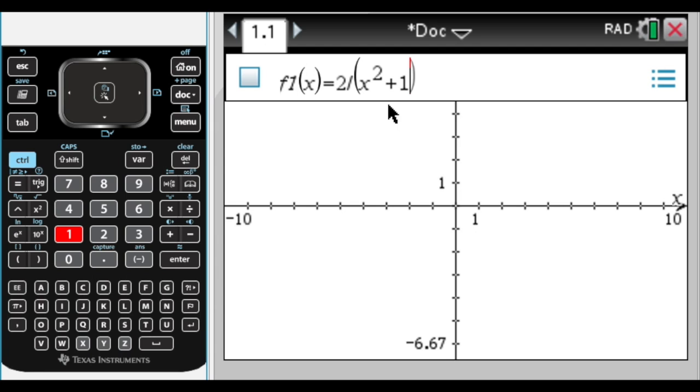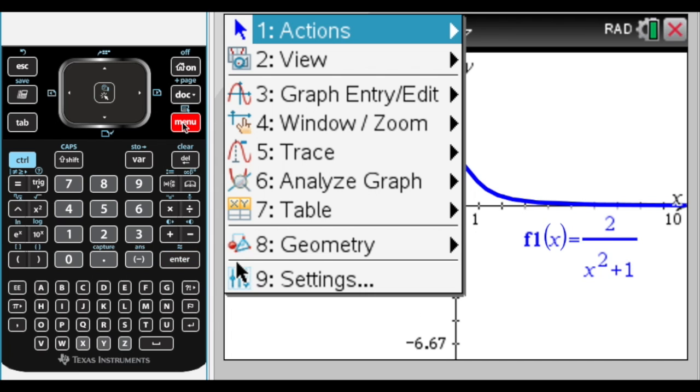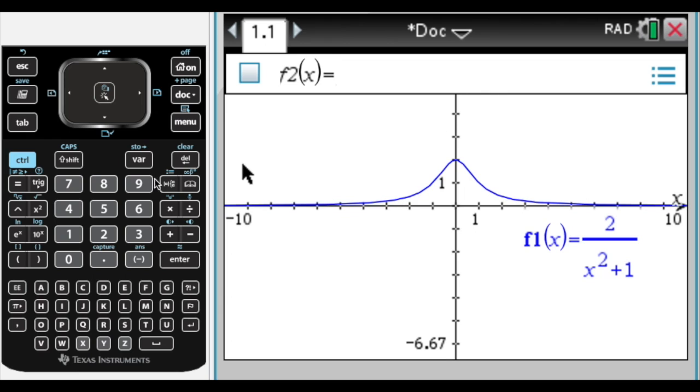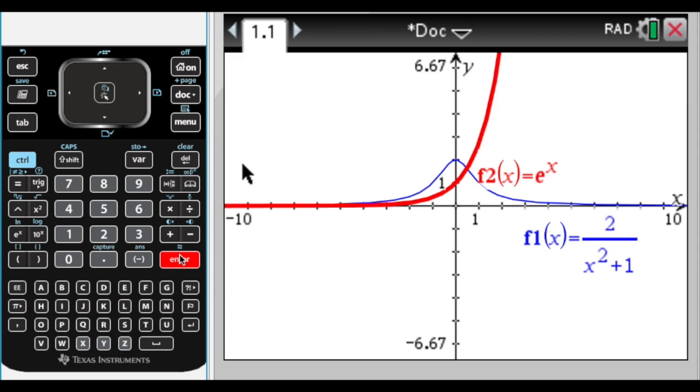So just make sure that this is exactly what you want and press enter, and you will get a rather nice, very normal notation display of this on the screen. This is what we want, and what we need to do next is enter a new function, which I will do using graph entry edit function. So the second one is e to the x, and enter it, and because I've got a standard window here, we are actually seeing the intersection point straight away.